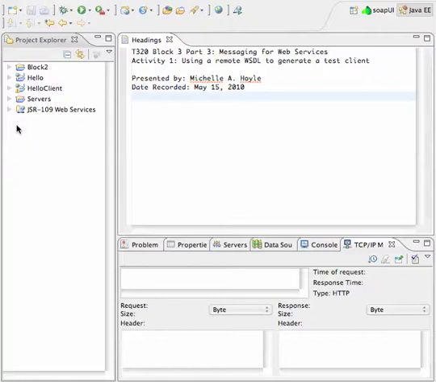In this video, I'll be demonstrating Activity 1, where we'll be creating a Fahrenheit to Celsius conversion web service using Eclipse and using a remote WSDL from T320 Web Services to generate a test client and then examine the SOAP messages going back and forth.